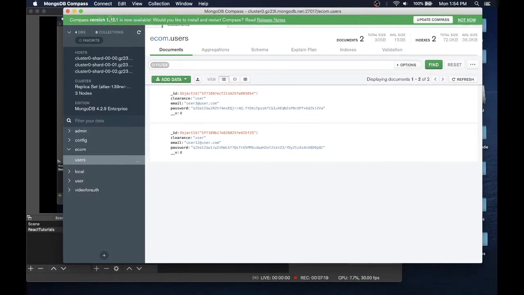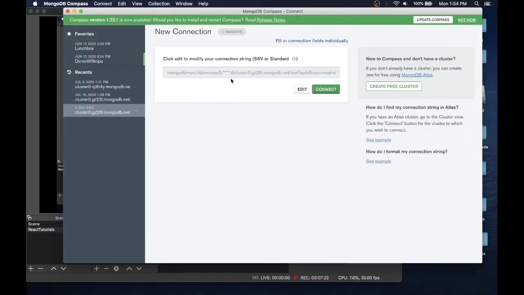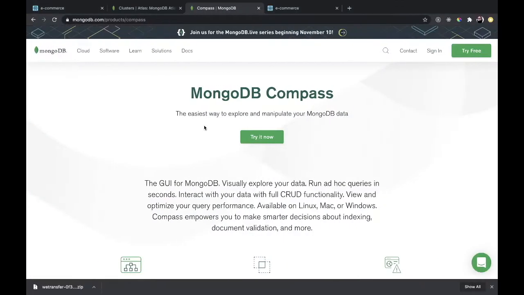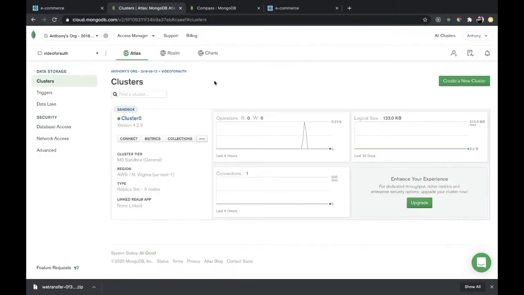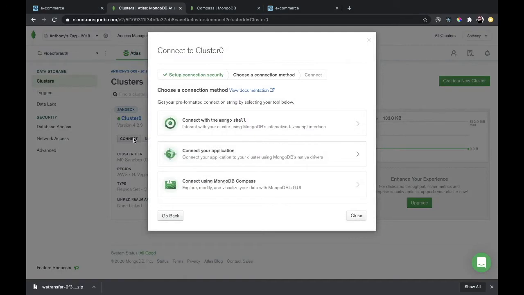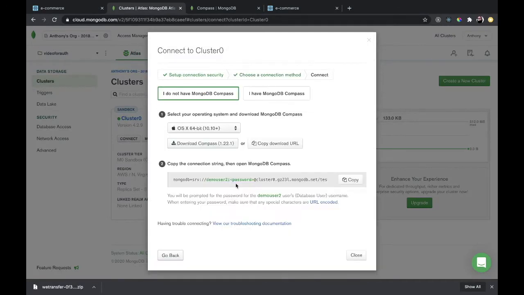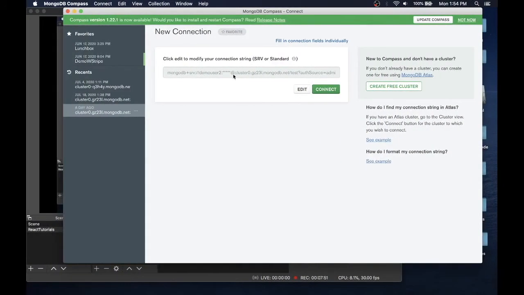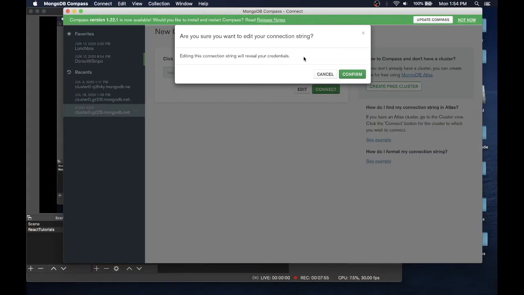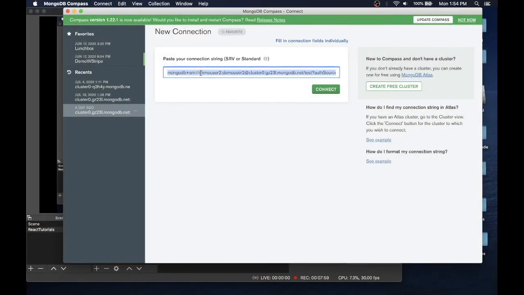I'll disconnect. And what it needs is a string here. So this is your connection string, and we could get our connection string from our cluster. Go to connect, and go to connect to MongoDB Compass, copy it, and then we will paste it in right here. So edit, and that's fine. I'm going to change these credentials, obviously. And then you'd paste it in here.